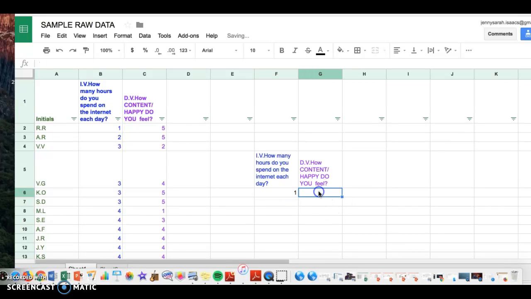Later we can talk about sample data. If we wanted to make a true science project, we'd probably collect more data, so we'd have at least 3 or 4 people that had responded that. The same is true for 2 as it is for 1. If I'm finding the average of 1 number, it's always going to be that 1 number. So if this person, AR, spent 2 hours on the internet, they felt an average contentness of 5.